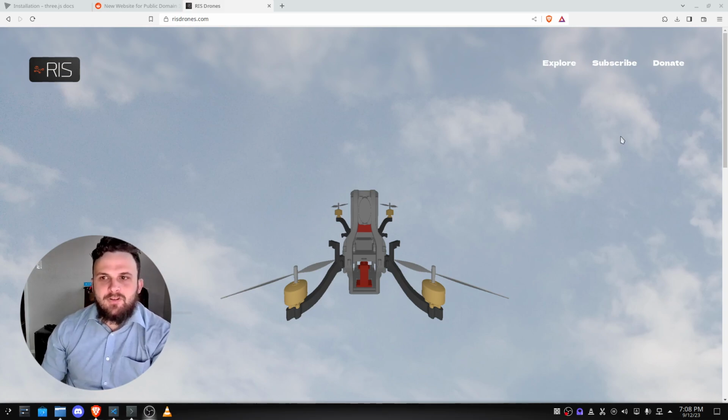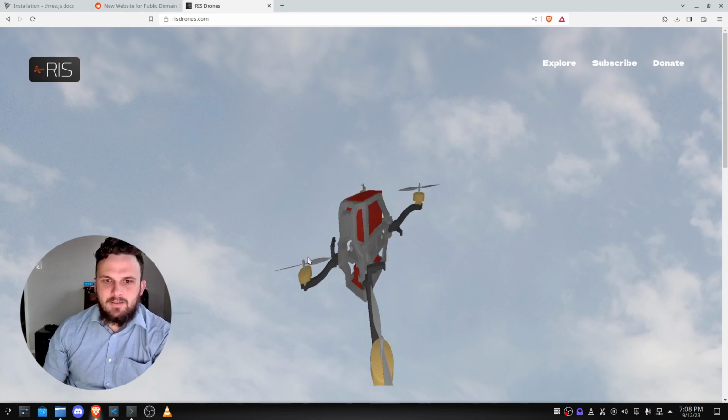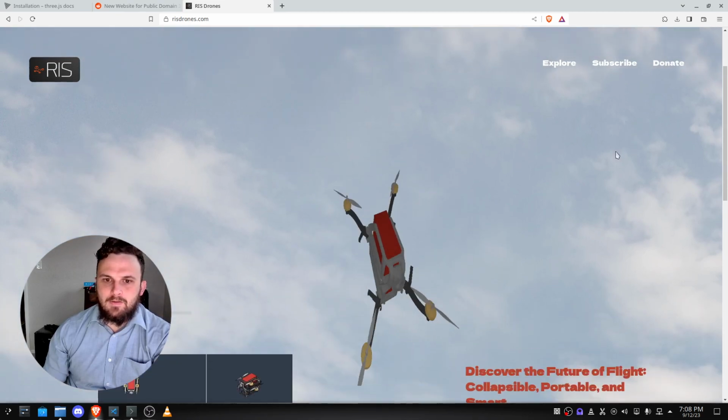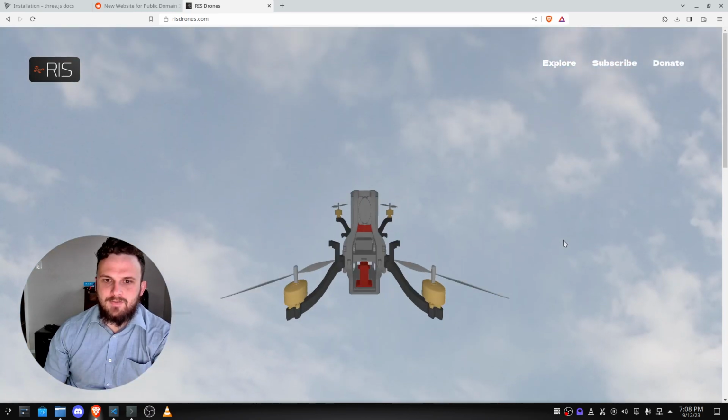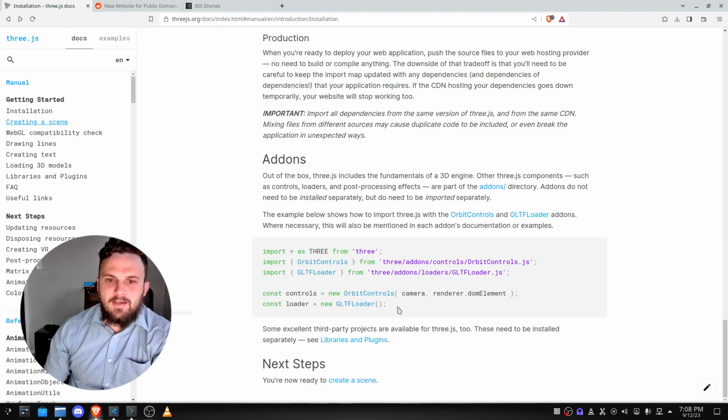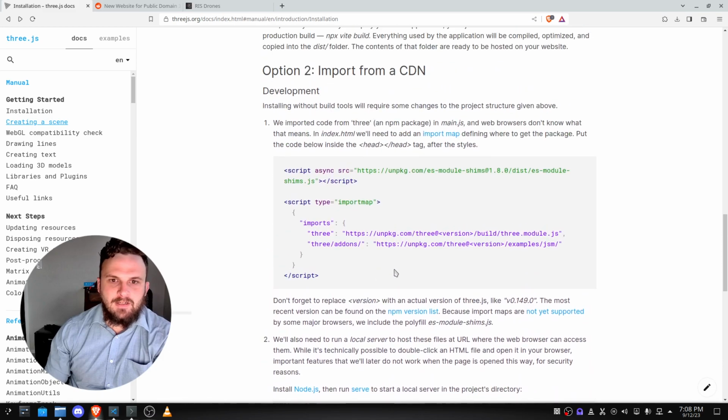Hey guys, so let me show you how I did my animation for my web page where I have my 3D model here that you can mess with, and then it also rotates and follows you around the page as you scroll. So I used Three.js for the 3D model loading. This is their documentation page.